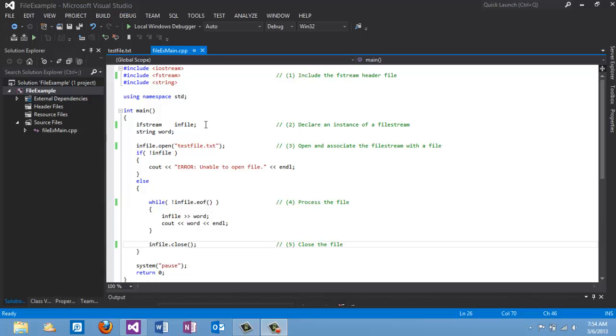The second step is to declare an instance of the file stream. So in this case, we're going to be reading from an input file. And so I have created a file stream identifier called InFile, and it is of type ifstream.